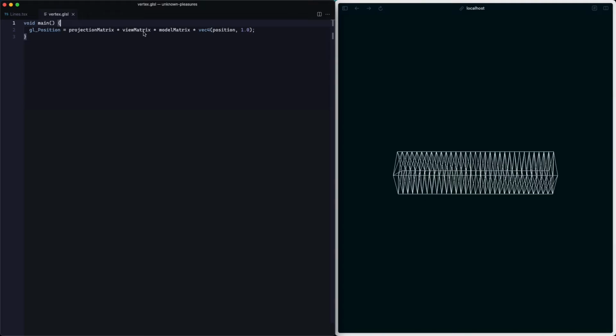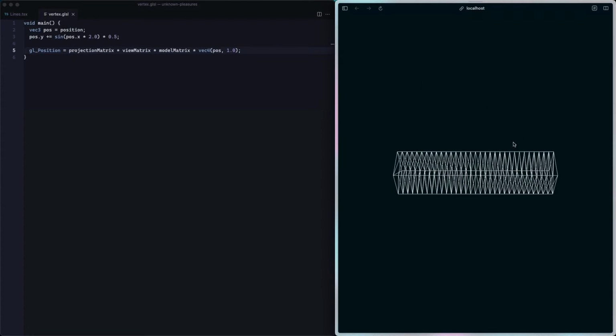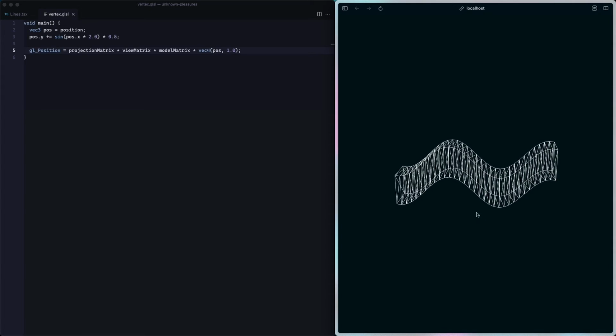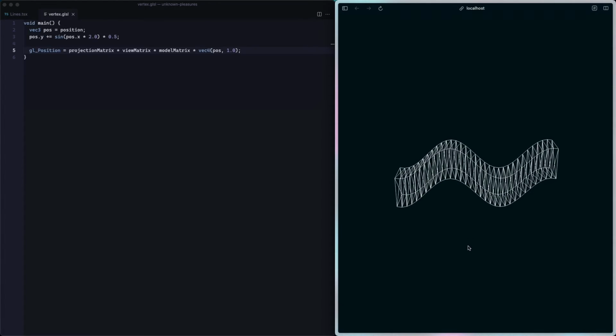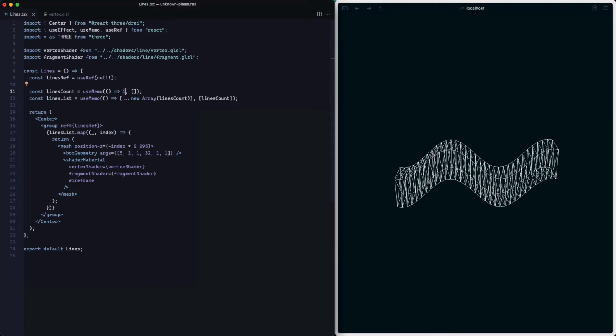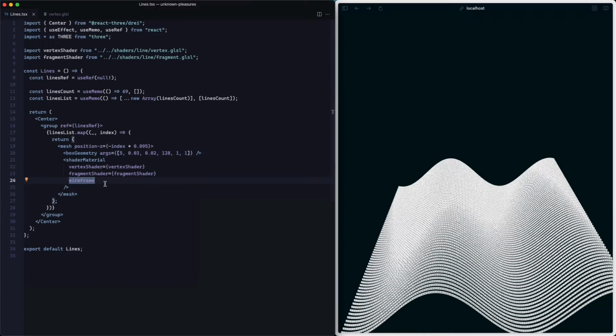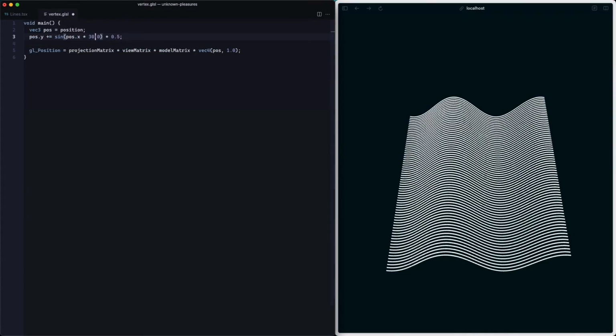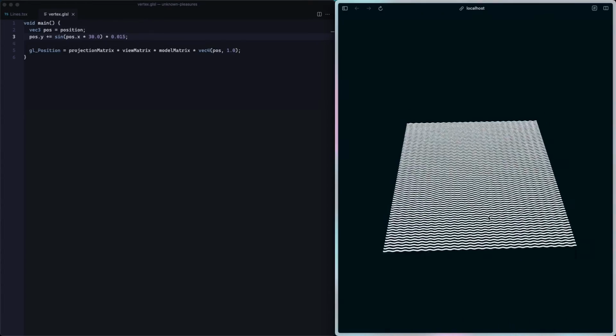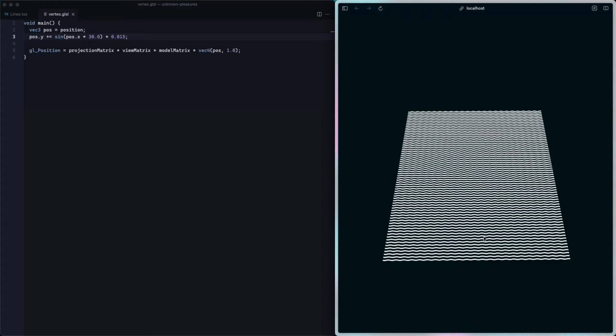I can add waves to my line the same way. For every vertex, I'll add the sine value of its x to its y. Isn't it cool how this was done with only one line of code? I bring the rest and reshape them back into lines again, and then make them even more wavy. Something is not quite right.